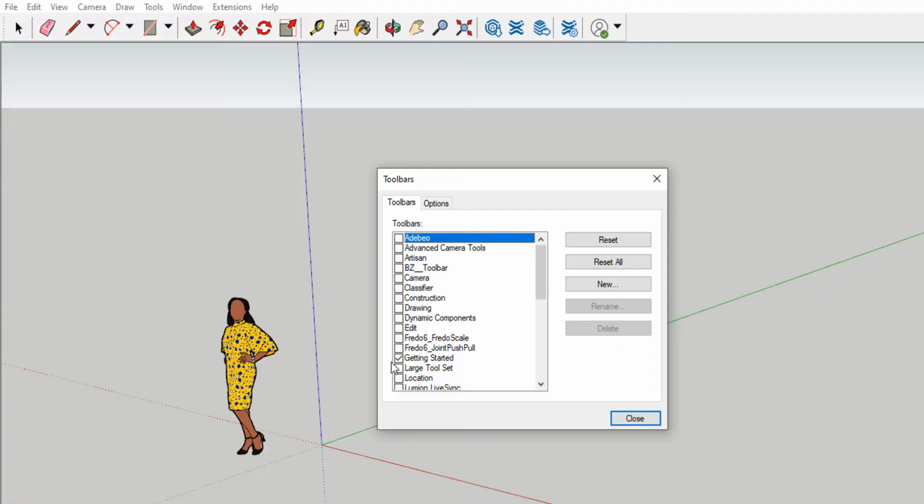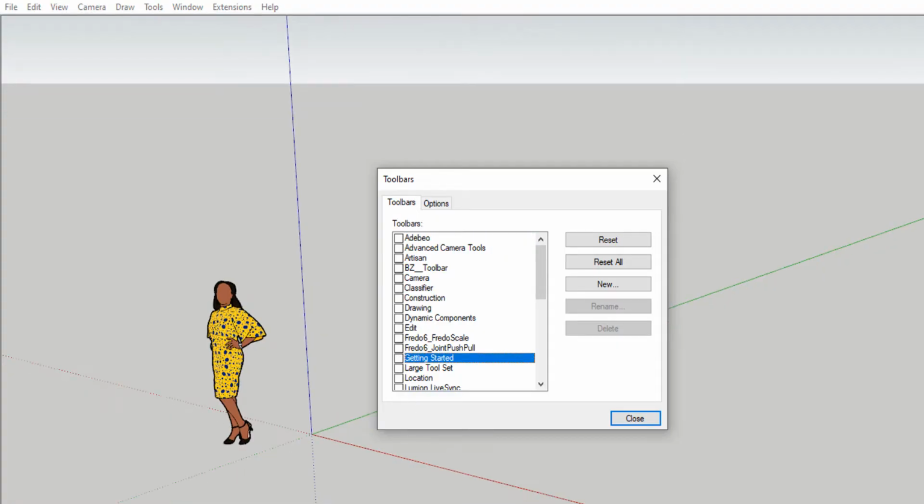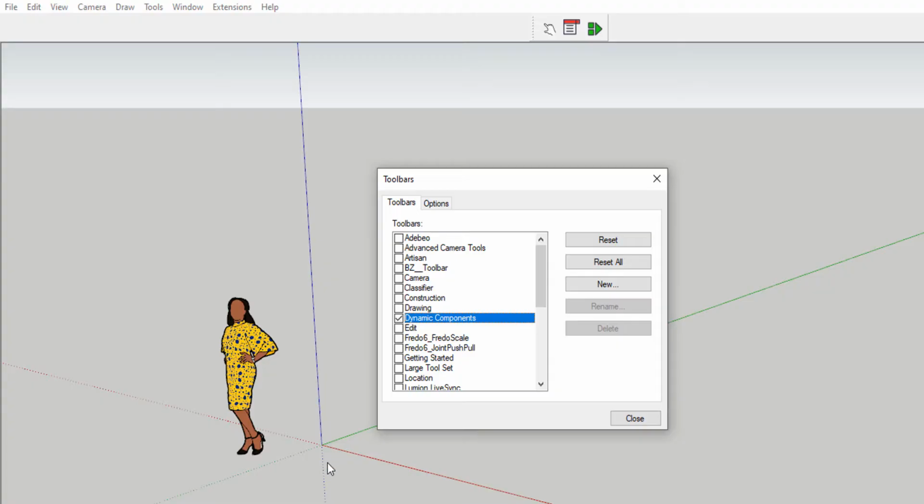The first thing to do will be to disable Getting Started. The tools in that group will be found in the ones we will enable. You may notice I have additional tool sets. These are ones I added and are not part of the standard SketchUp program. The first one found in the standard set that I want you to enable is Dynamic Components. Then the Large Tool Set.